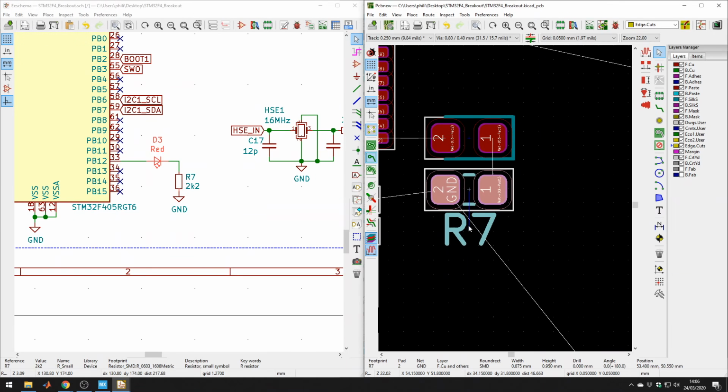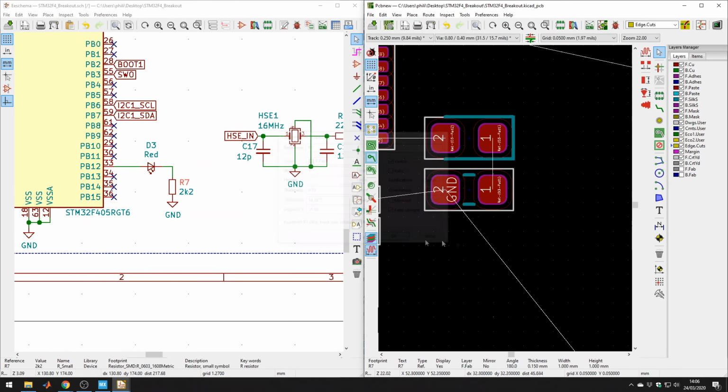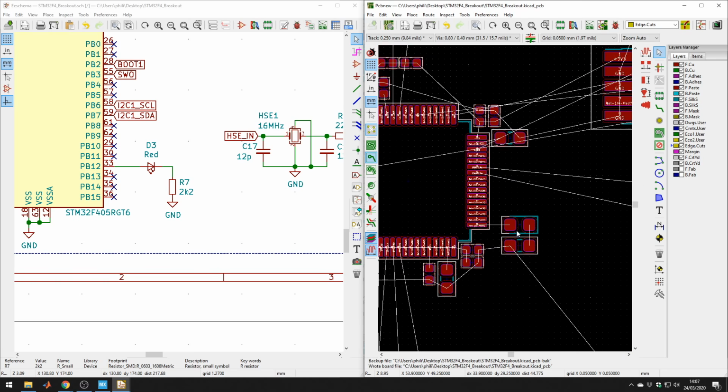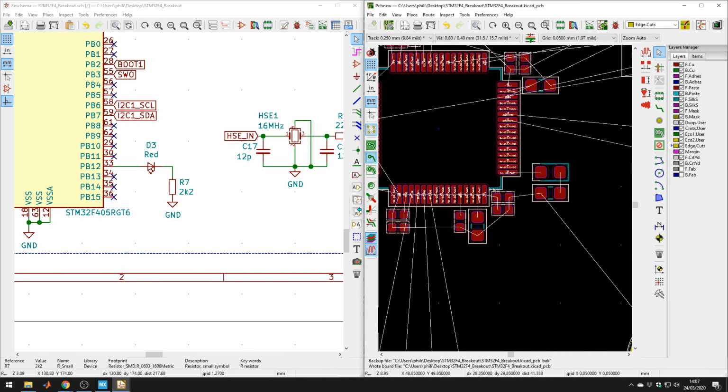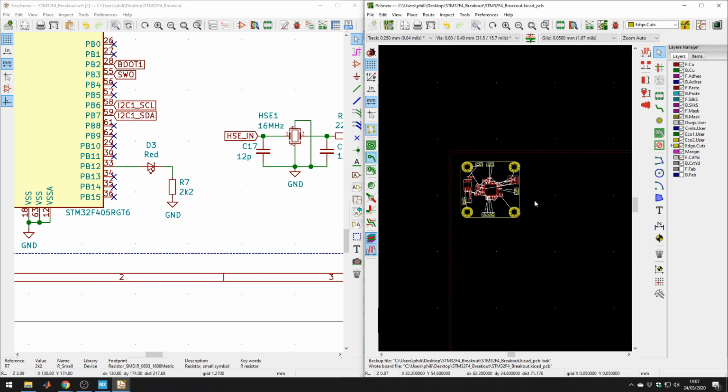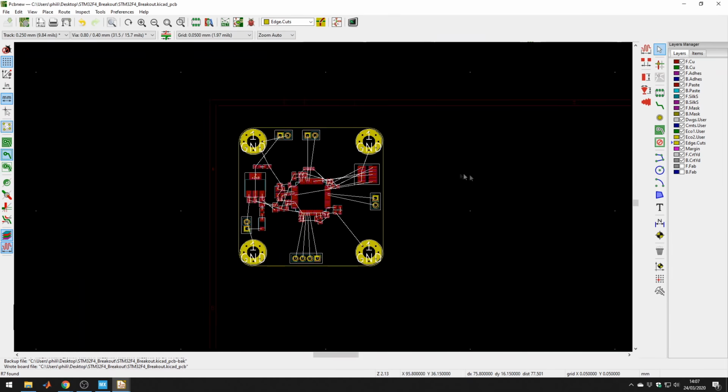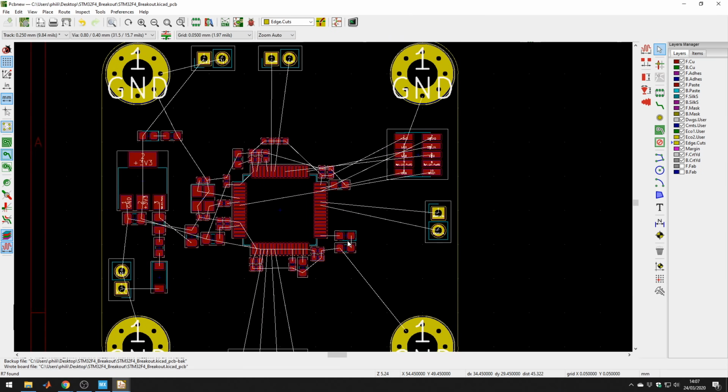So you can either put the current limiting resistors for the LEDs directly below or side by side. It depends on how you think the silkscreen is going to be and so forth. But this basically completes our basic layout.